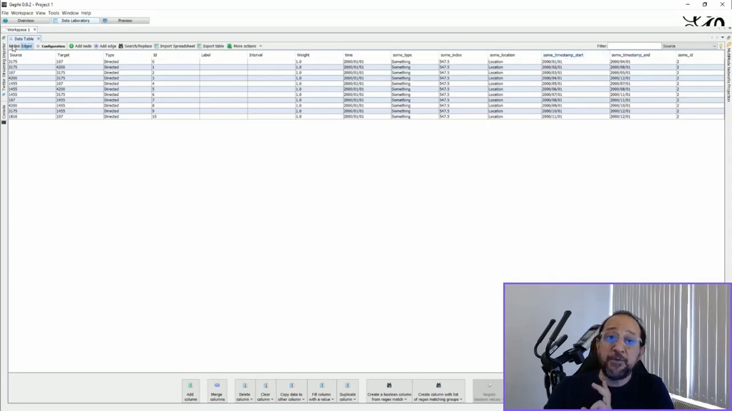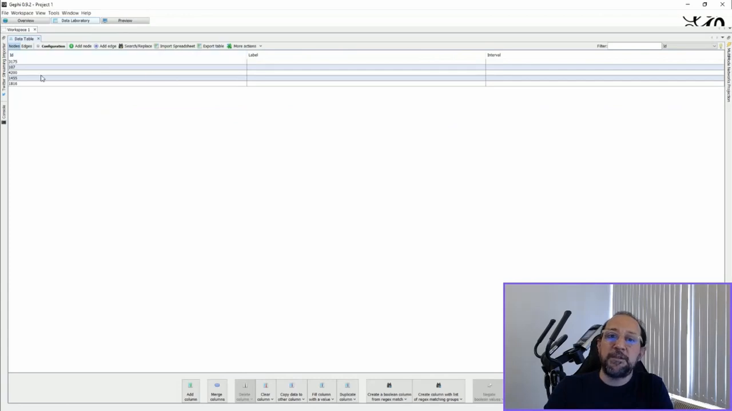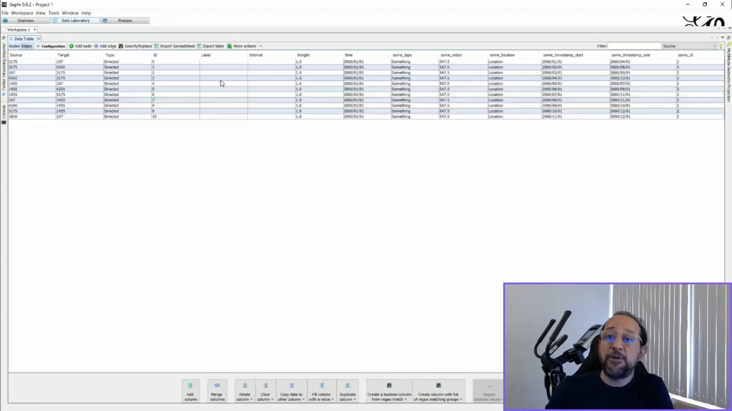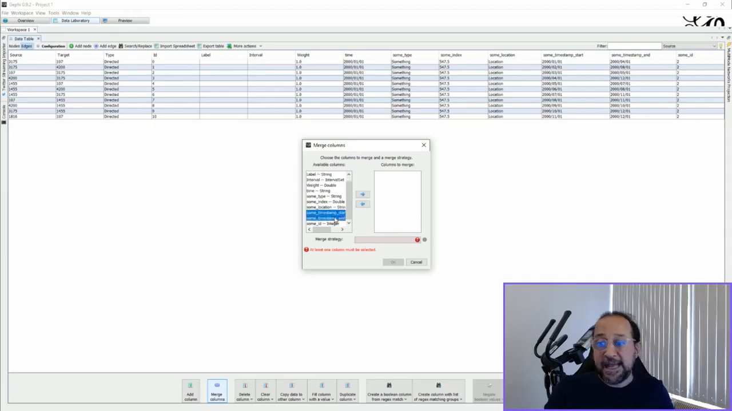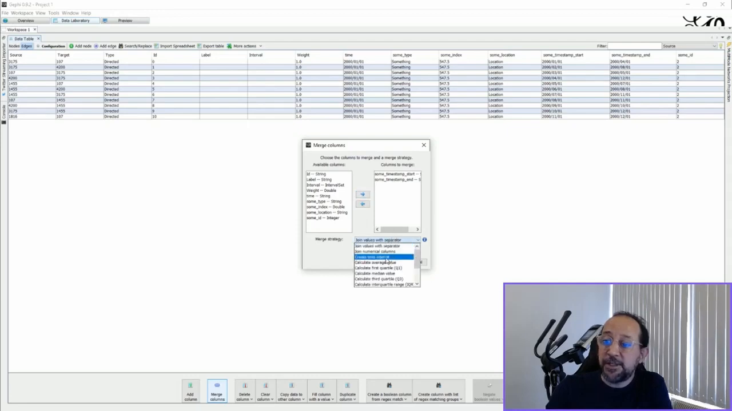Now we have to perform 2 things. First of all, as you can see, when you do import edge table, you won't have labels on your nodes. So first we have to copy data from the ID to the label so that our nodes have labels. And then we have to generate the interval. To do so, we're going to merge columns, select both timestamps, okay, and ask in the merge strategy to create time interval and click OK.